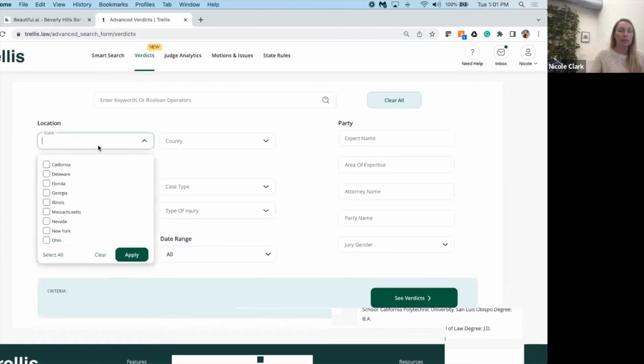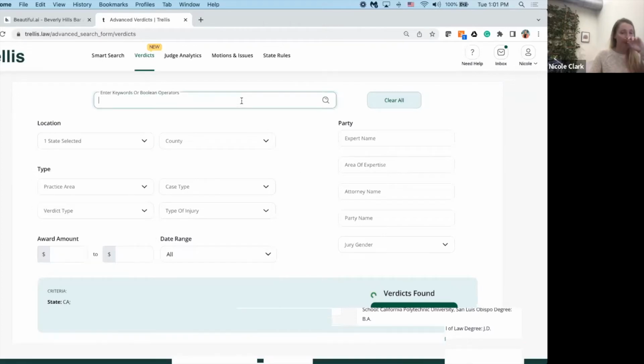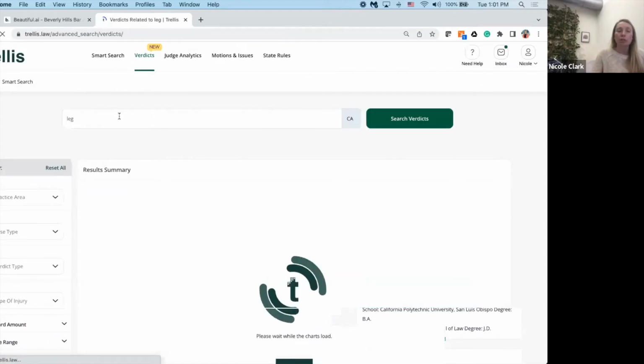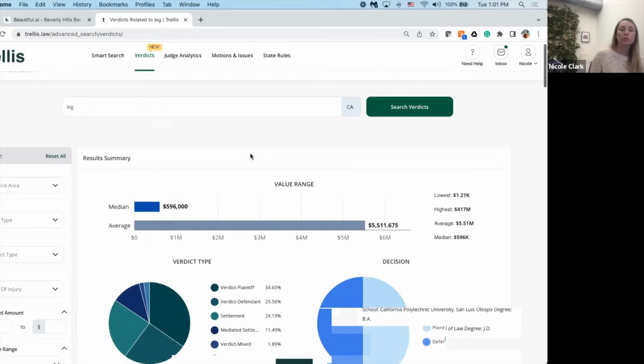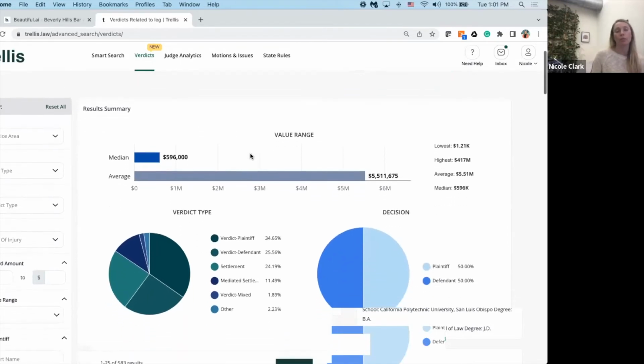So I'll give some examples. Let's stay in California for a moment. And I want to find anywhere where a leg injury was alleged. So now whatever I'm searching in the Smart Search, in the verdict section, I am always going to be running the aggregate analytics for my search.